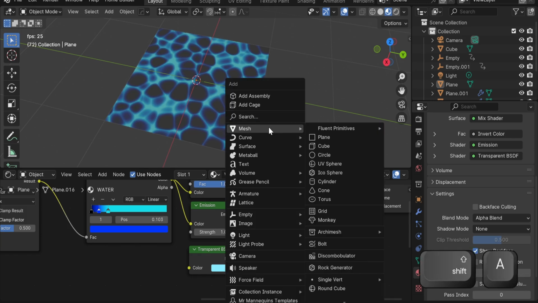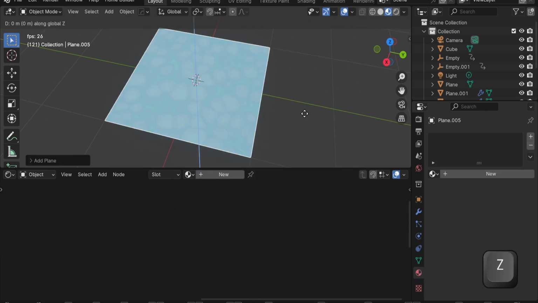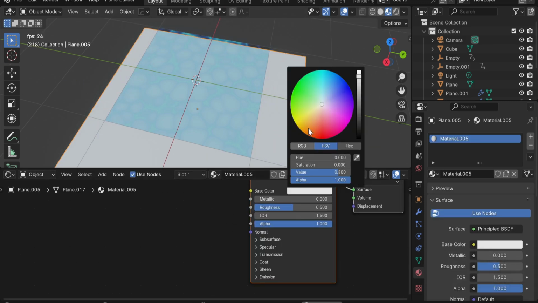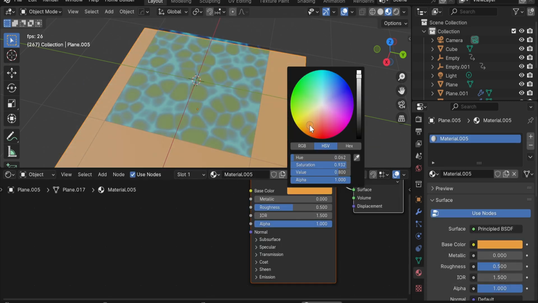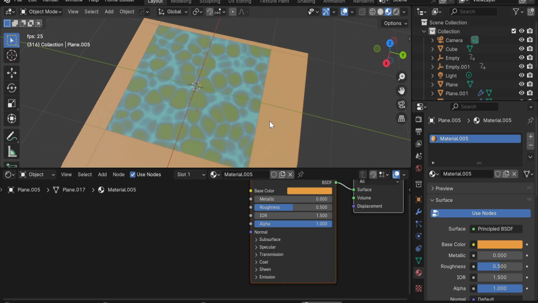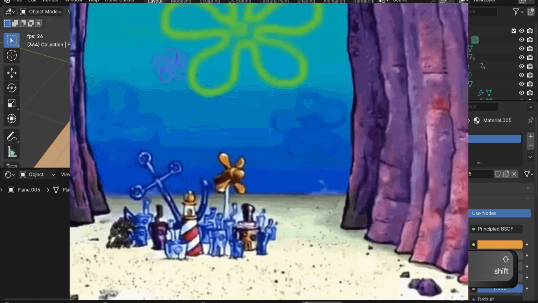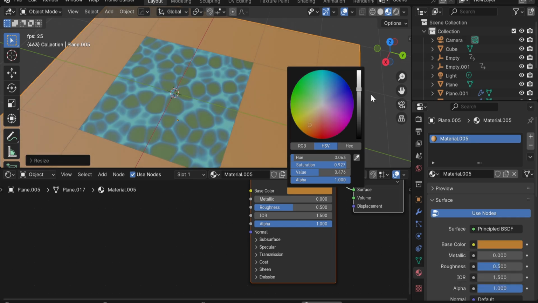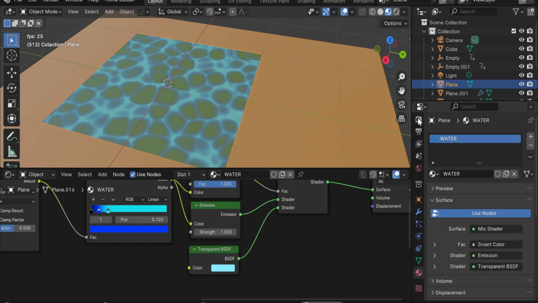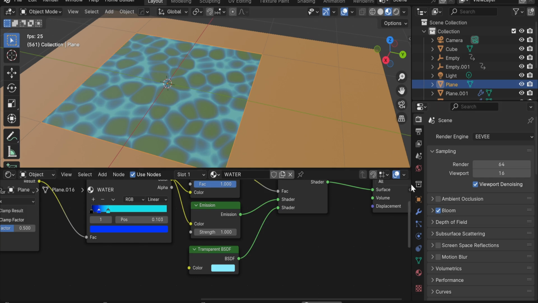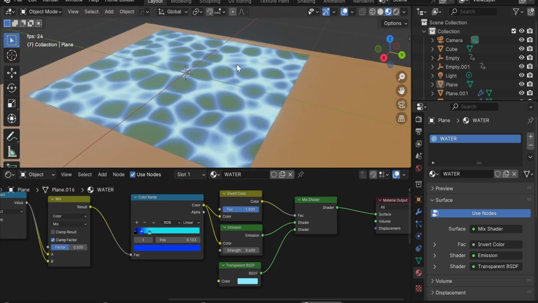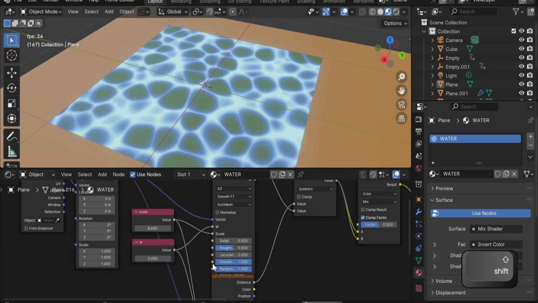I'm going to go ahead and add in a plane underneath it so you can really see what this shader looks like. And I'm going to give it a brownish looking color to replicate, say, the bottom of the ocean or something. Make it a little bit darker. Okay. I'm going to go ahead and enable bloom and turn up the emission strength of the water just a smidge.